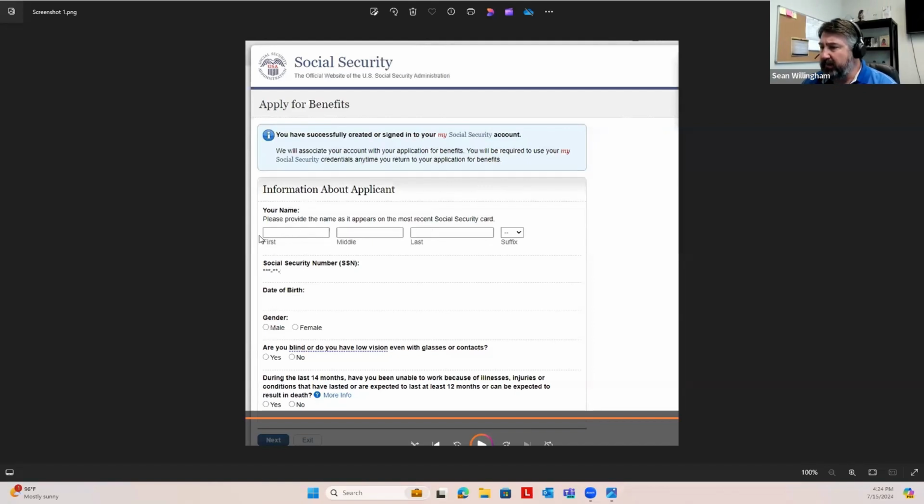But you're just going to make sure that the first, middle, and last name is correct. It's going to show the last four digits of your Social Security number. Make sure those are correct. It's going to show your date of birth. You mark male or female. Then it asks you if you're blind or you have low vision, even with glasses. And the majority of people click no for that.